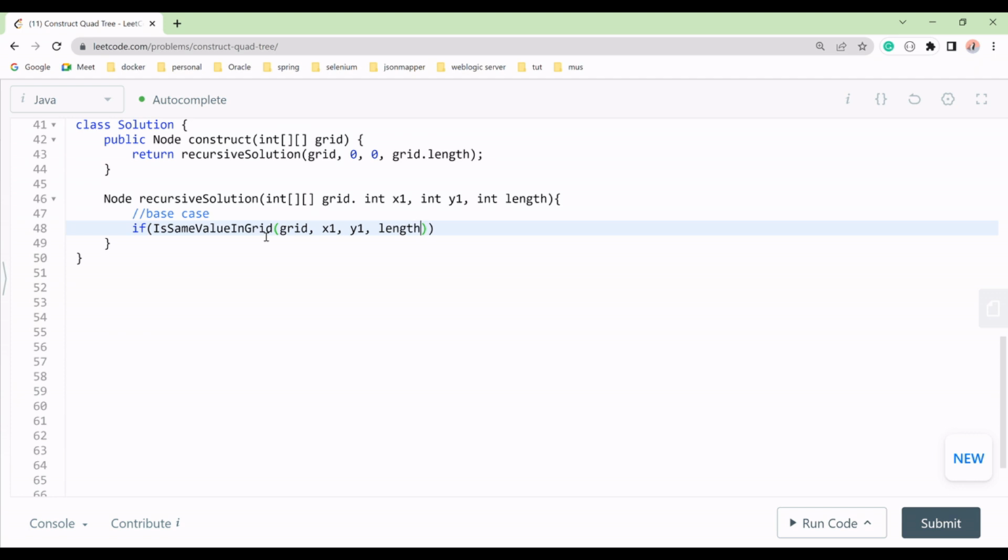So if you are passing the grid, x coordinate, y coordinate, and length, and the grid contains the same values, it will say true or false, right? If this is true, then we will return our node. We will not do anything if it is the same. So let's return a node, and it will contain the grid that we are talking about, x1, and similarly y1.